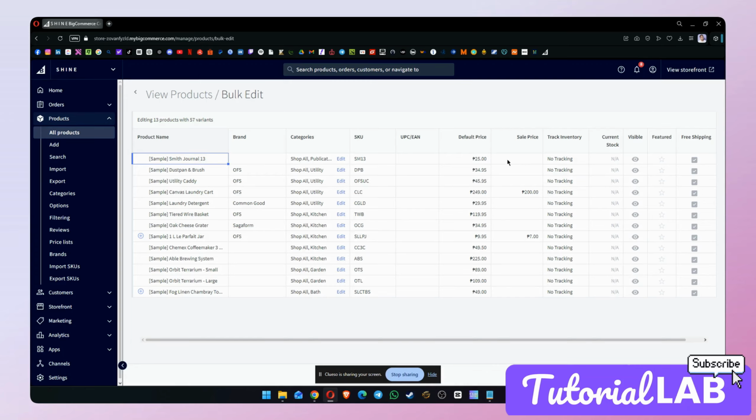To edit a price, we click on the price field. For example, we enter the new price. When we finish updating the prices, we click Save. After saving, the mass pricing changes are complete.